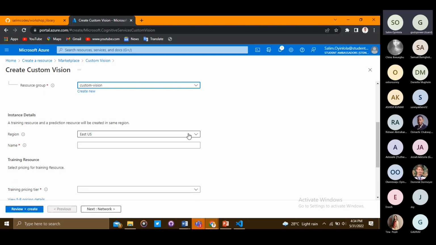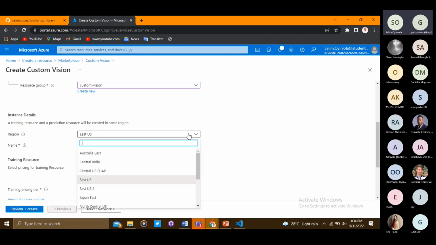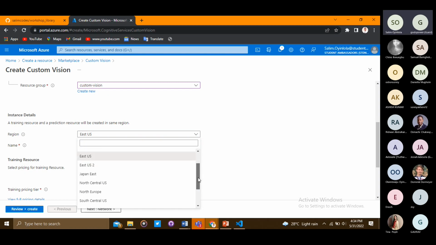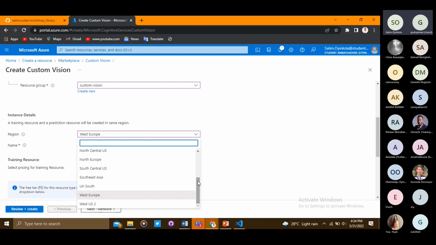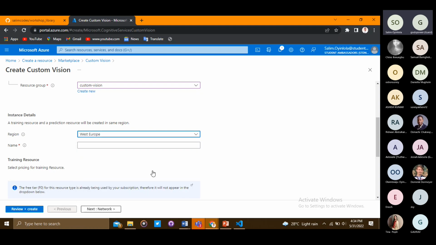What you want to do is pick a region really close to where you are. I'm currently in Lagos, Nigeria, so of these locations, I think Western Europe should be the closest to me. I hope my geography is not so bad, but I think it's Western Europe, yeah. And then the name.